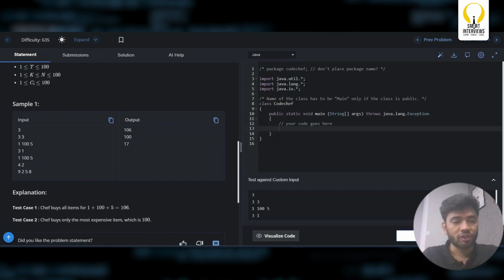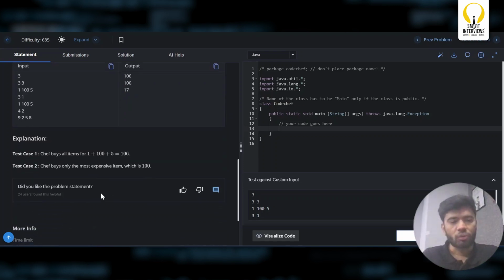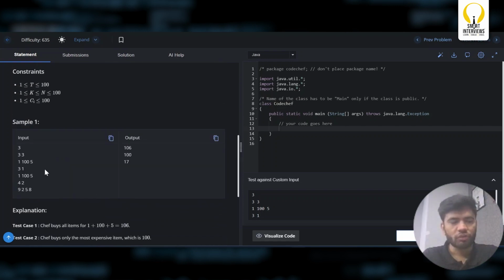Let's look at the third case as well. In this case, we are given 4 items, and chef wants to buy 2 most expensive items. What are the 2 most expensive items in this list? It's obviously 9 and 8, right? So chef buys 9 and 8. 9 plus 8 is 17, and that is what we are printing in this output. So I hope the question is clear to everyone. We are just given n items along with k, and what we want to do is simply buy the k most expensive items.